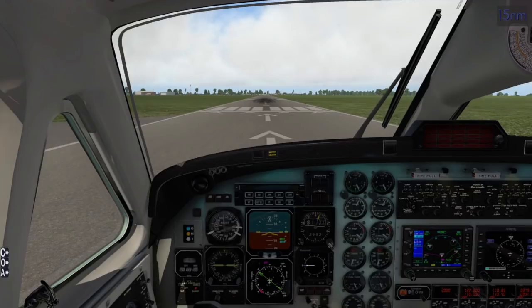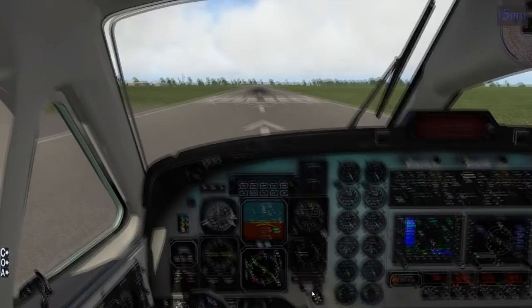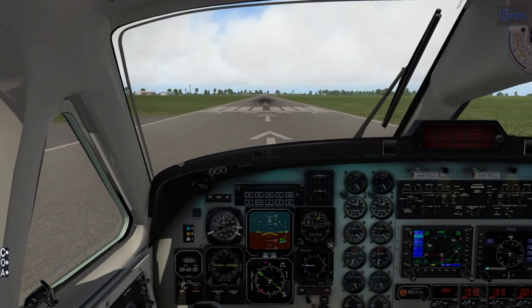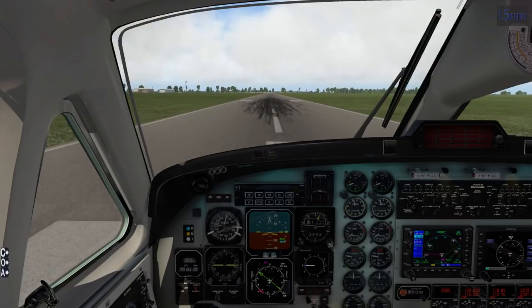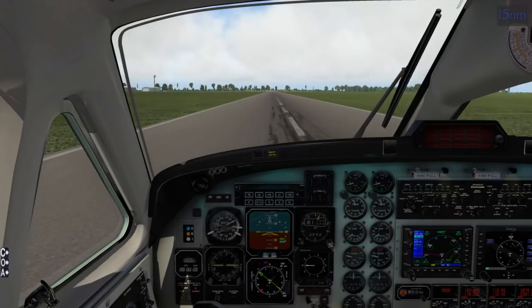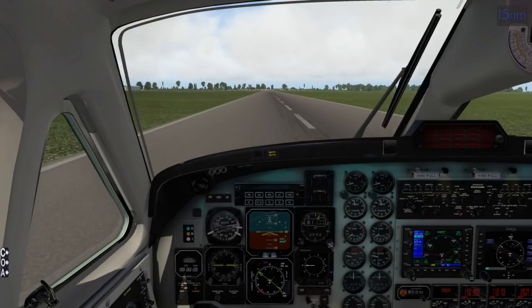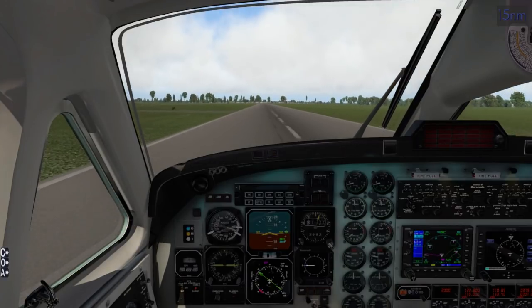Flaps coming down, I believe they are. As soon as those get down, we will take off. Alright, here we go. Holding the parking brake, throttles forward. And away we go. We're going to keep gear down, and we're going to keep flaps down, because I want to show you what happens here when we fly dirty, and how we should be able to maintain 84 knots.